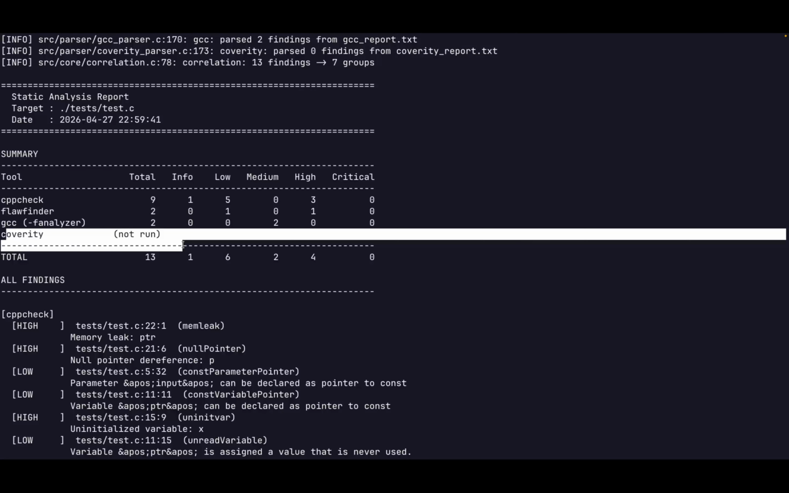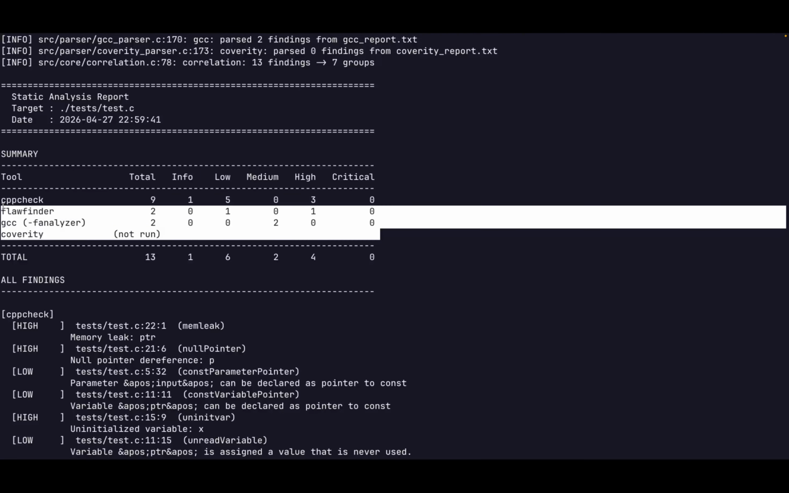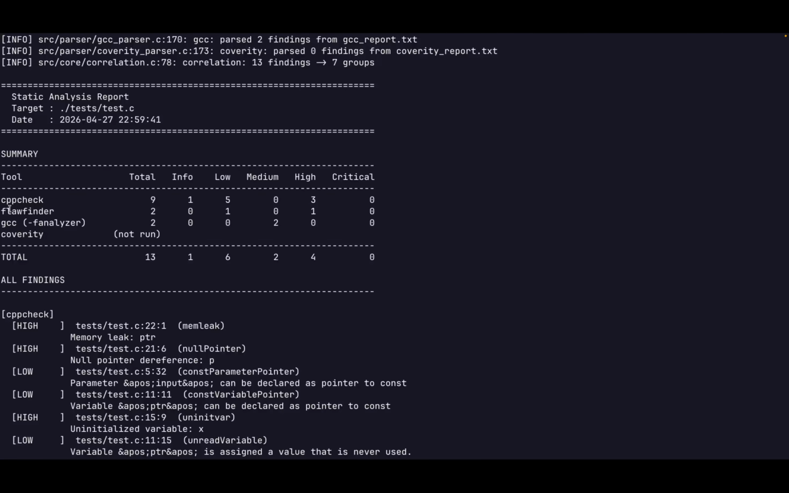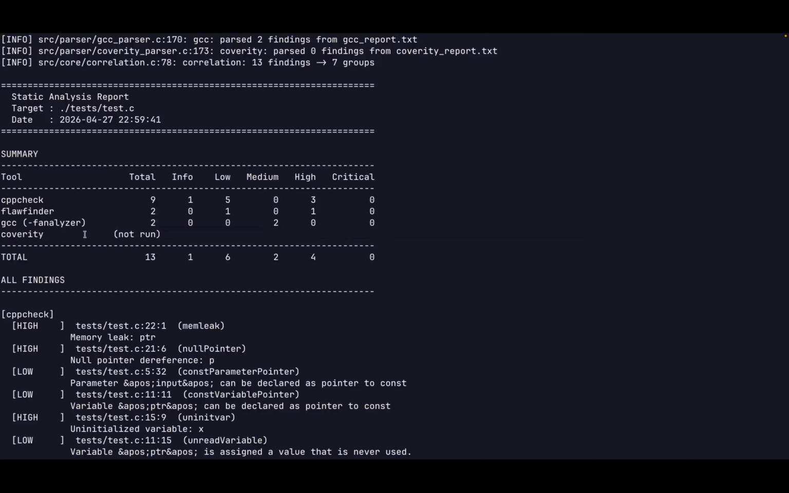So Coverity did not run. As I said, I'm on a server. Coverity, you need to actually install it, like the executable from the website. It's a little difficult to do on a server, but I do have Cppcheck, Flawfinder, and GCC installed.